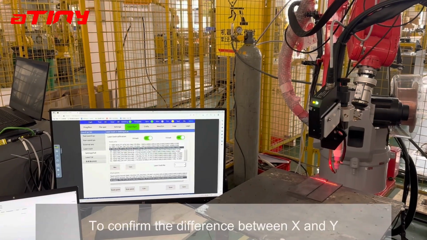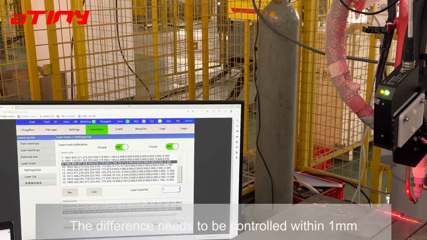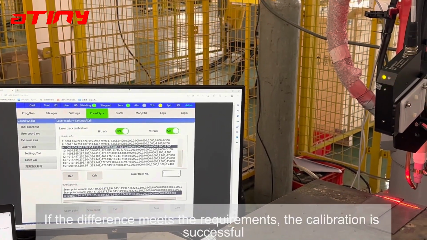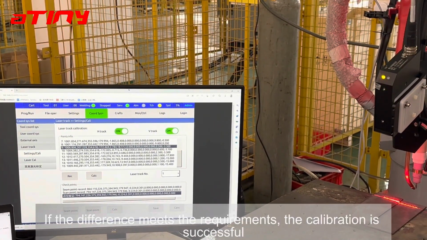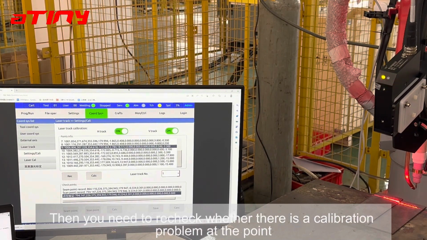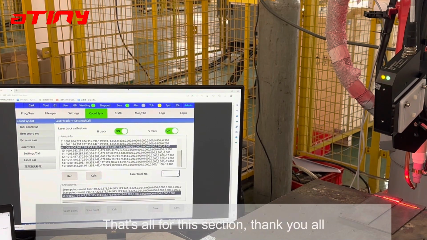To confirm the difference between X and Y, the difference needs to be controlled within 1 millimeter. If the difference meets the requirements, the calibration is successful. If the difference does not meet the requirements, then you need to recheck whether there is a calibration problem at the point. That's all for this section.